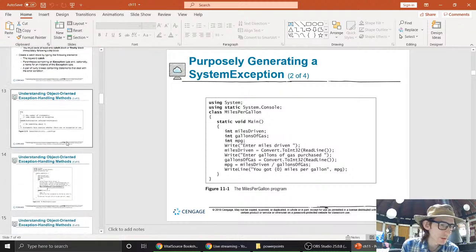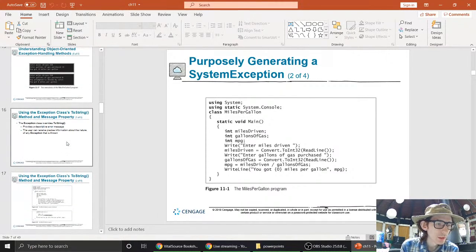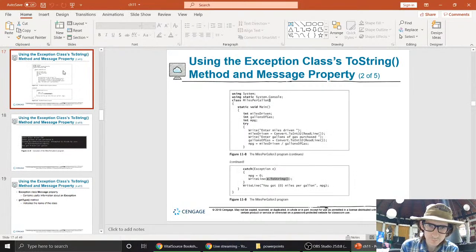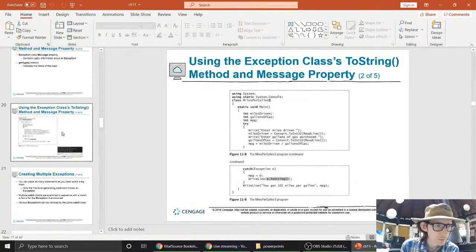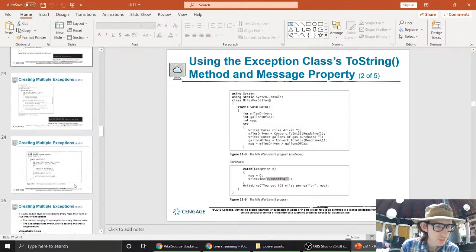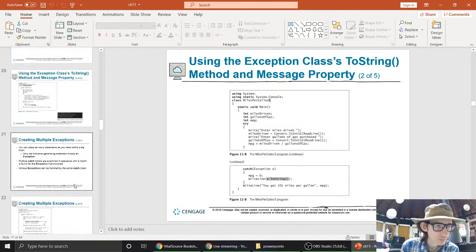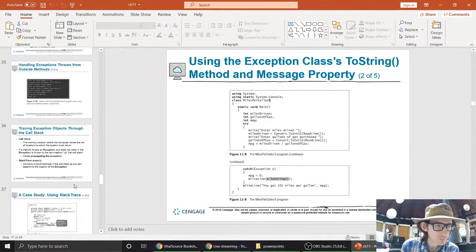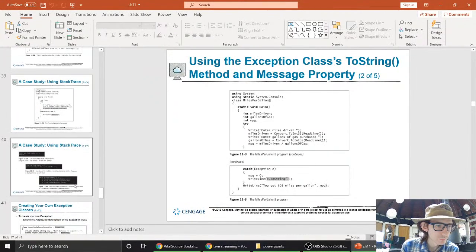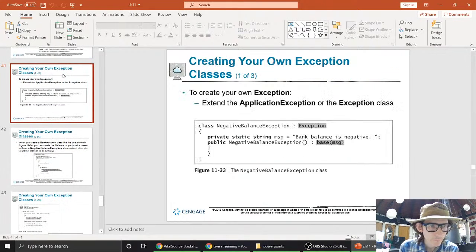And then we looked at how to create our own exceptions, which was down here. Building your own exception class so that you can throw your own exceptions. And we also looked at how exceptions are thrown using stack trace.